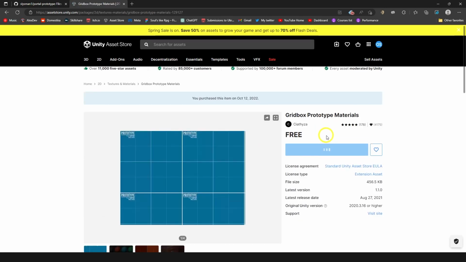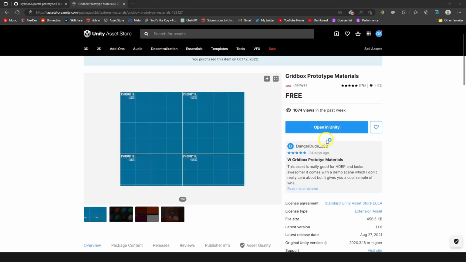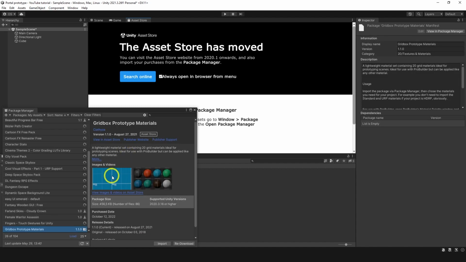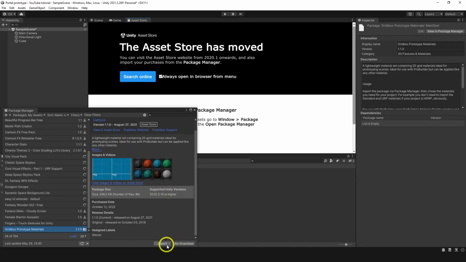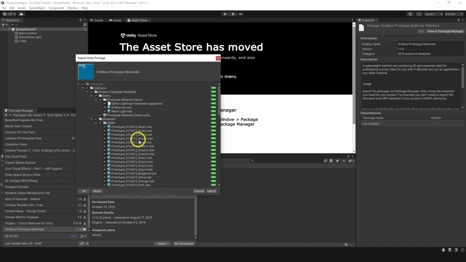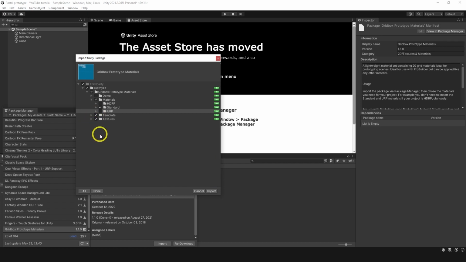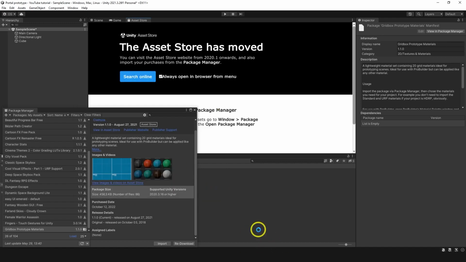Just click it and choose open in Unity. And you're gonna have it, and you need to install it and download it, or download and install. I have mine downloaded, so I'm just gonna click import. And here we don't need the demo. We need materials, but not all of them. We can just choose standard. And we're gonna need textures, so I'm gonna keep them. So yeah, that's it. Let's click import.